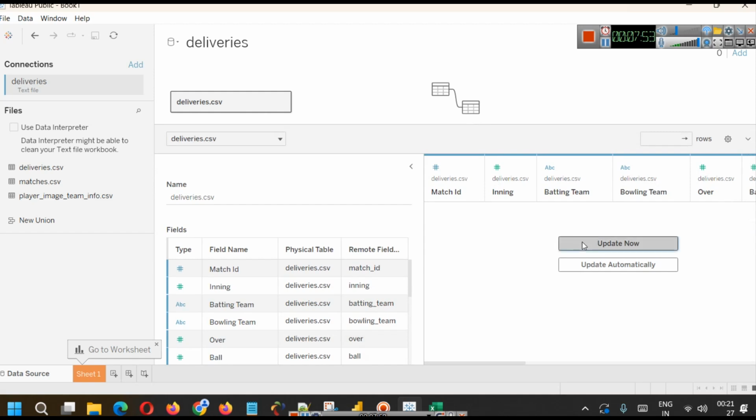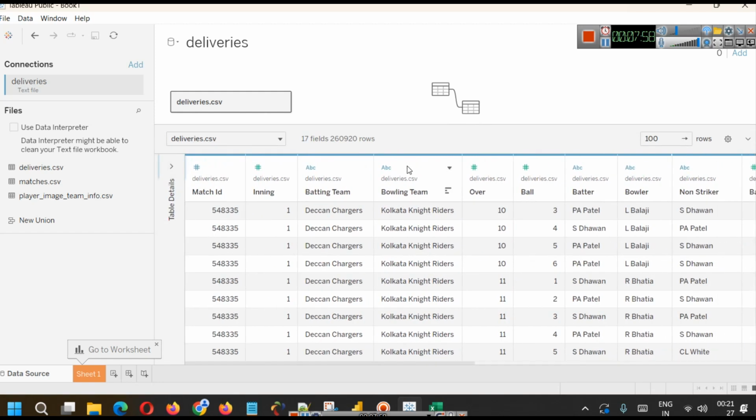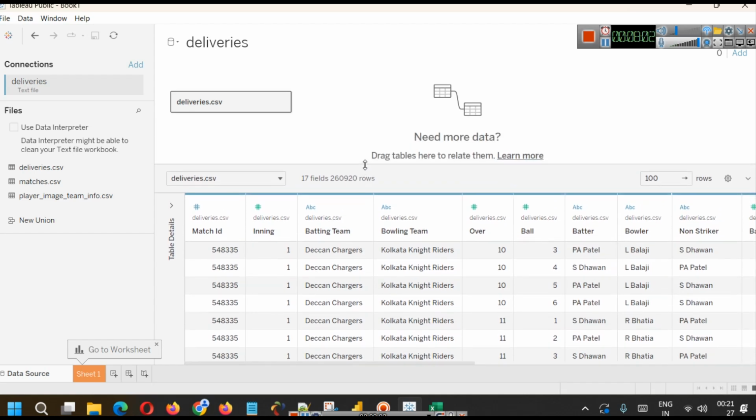And let's update now. It's a large file with 2,60,000 rows, because this file represents each and every ball that was bowled in IPL. Now with this you can see we have match ID. Every match has a match ID.